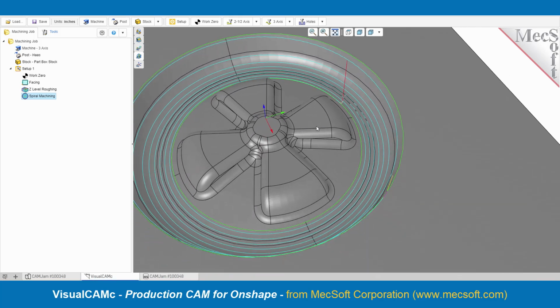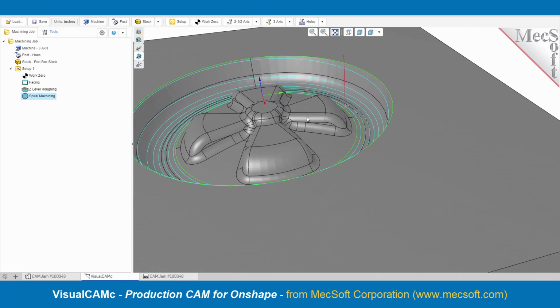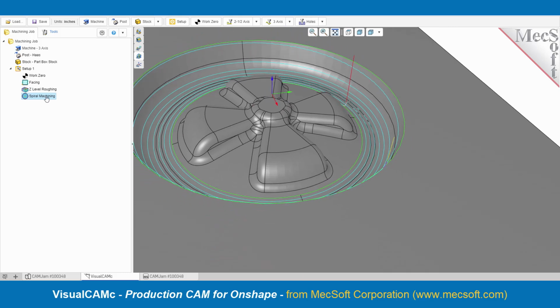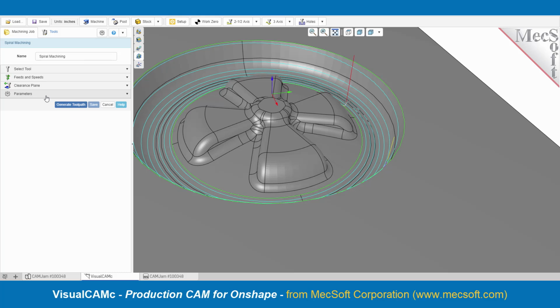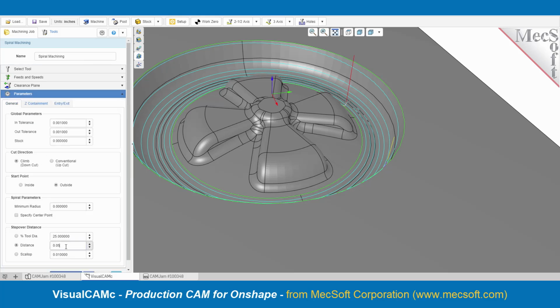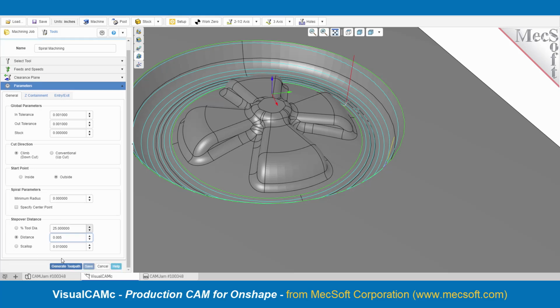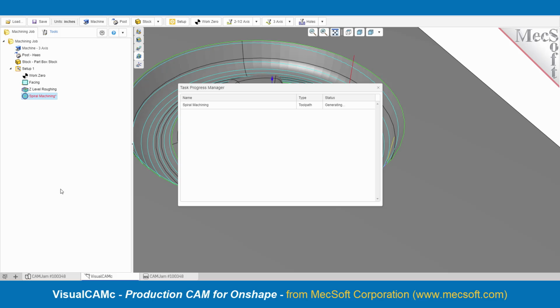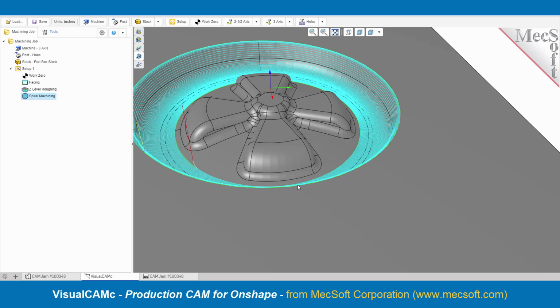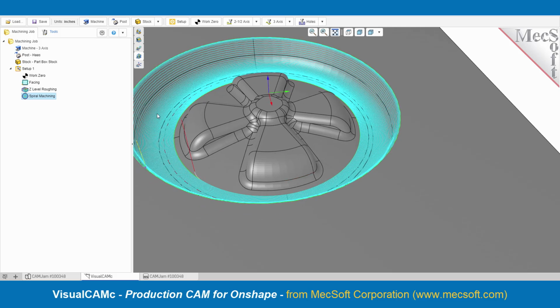Okay, so we look like we got a pretty wide spiral, so we can tighten that up a little bit. And let's do a step over of 5 thousandths and see how that looks. Okay, so that's a little bit better. We got some nice step over down in here.